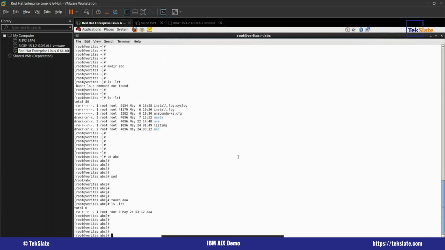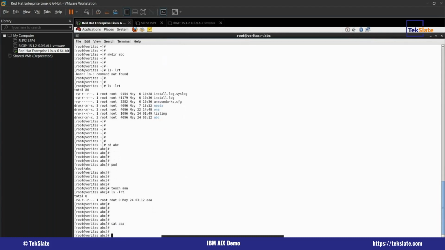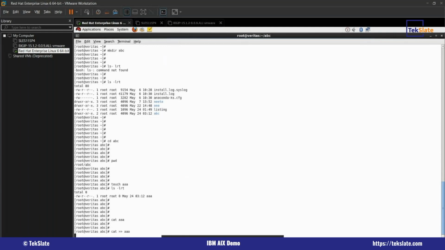If you want to see what the contents in this file are, then the command is cat. Simply I want to check what is the data in this file. Use cat AAA. There is nothing, because I have not added any contents in this file. So if you want to add contents, use the redirection operator, the greater than operator twice, AAA.